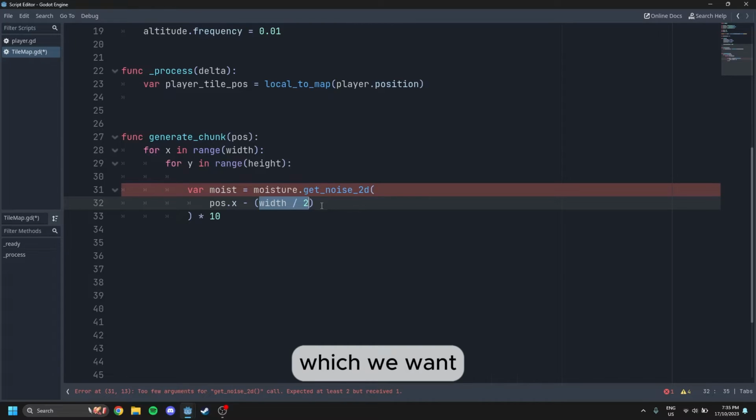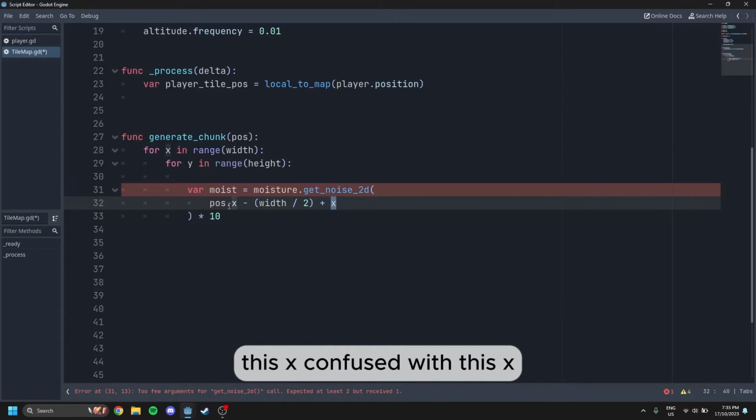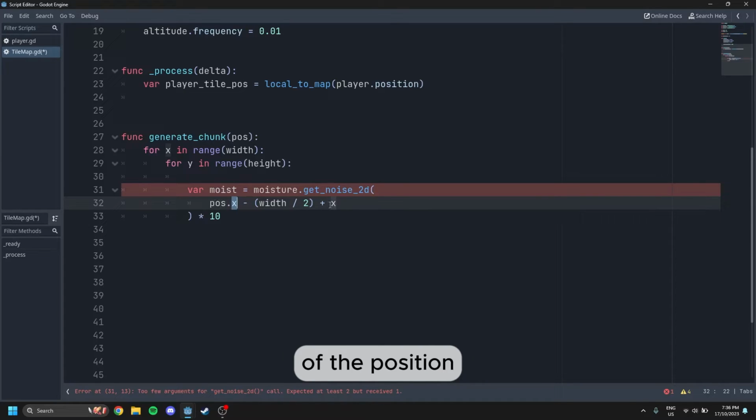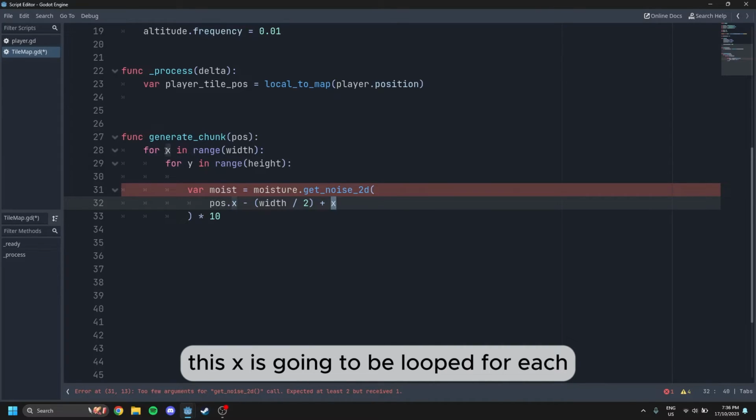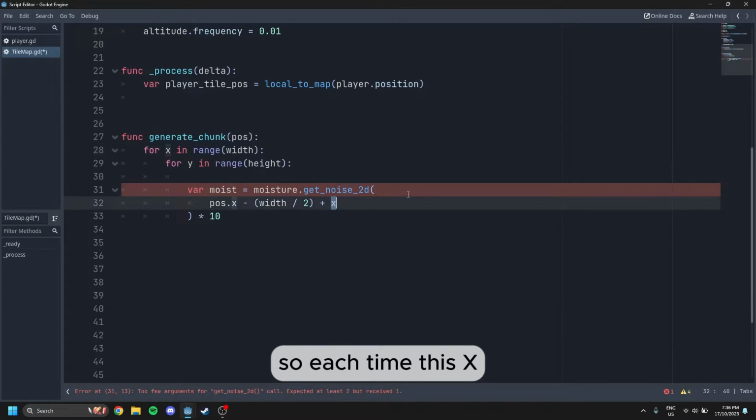And to find the radius, which we want to get the radius around the player in order to actually generate the chunk. We're not going to double it and create a bigger chunk than we need to. We're going to divide it by 2 to get the actual radius. Then finally, we're adding x. Now, we shouldn't get this x confused with this x. This x basically just refers to the x coordinate of the position. This x is going to be looped for each value in range width. So each time this x is going to be different.